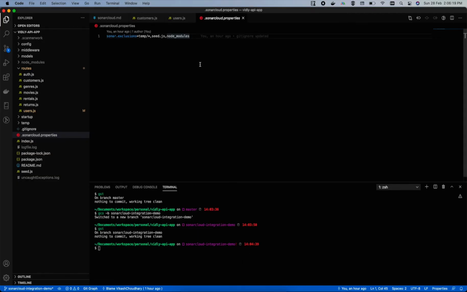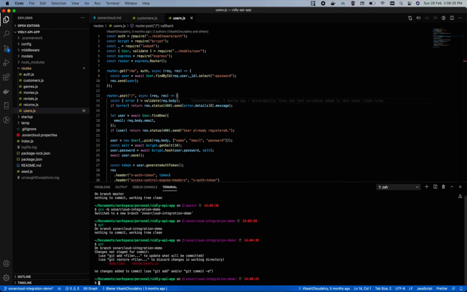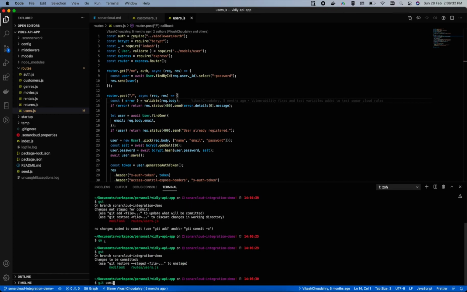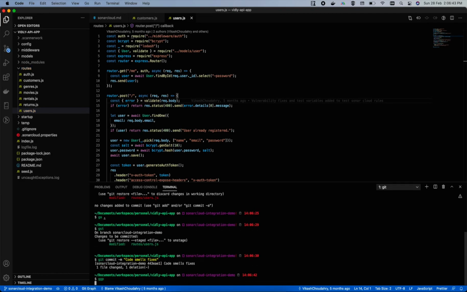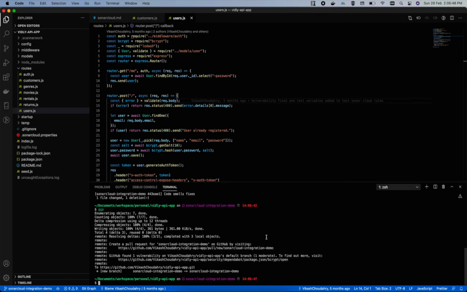So what I'm going to do now is, we had talked about the SonarCloud properties file. I have removed this line. Now I'm going to add this. Okay, let's commit this. What smells fixes, and let's push this.